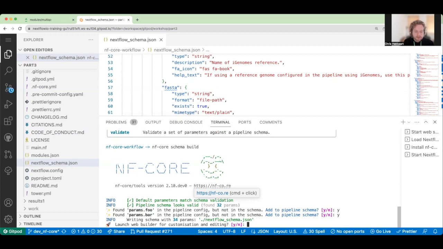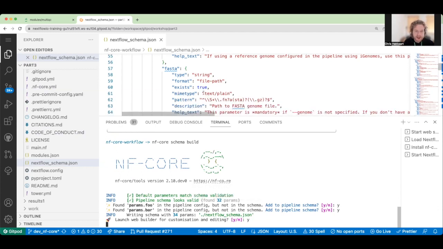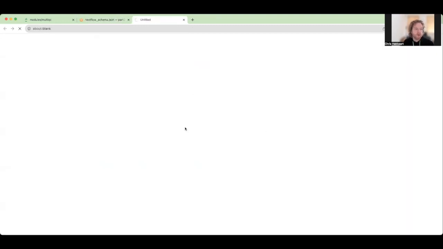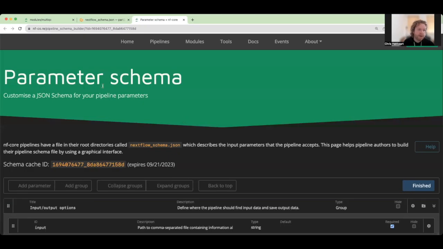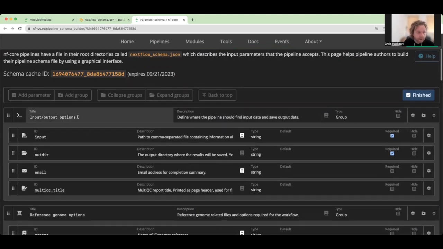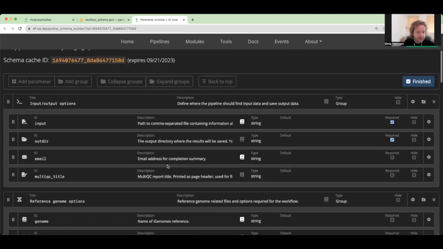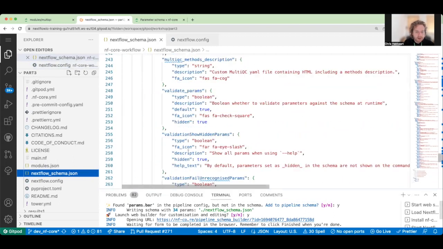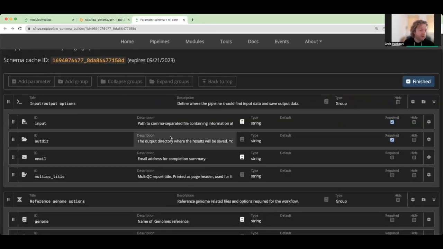Yes. This has now been added to the schema to a degree, but it's asking: launch web builder for customization and editing? Yes. So while this has been added, we'll find that this has been added down here at the bottom of the nextflow_schema.json already. I'm going to open this window. So this is another window that's opened on the web, much like the nf-core launch functionality. Instead, this is a nice GUI that you can use to build your schema. As you can see, all of the parameters that were already included as part of this pipeline are listed here. So this is effectively this Nextflow schema file that has been rendered. All this information has been presented in a way that you might expect to see it using that launch functionality, or close to that launch functionality that we've already looked at.